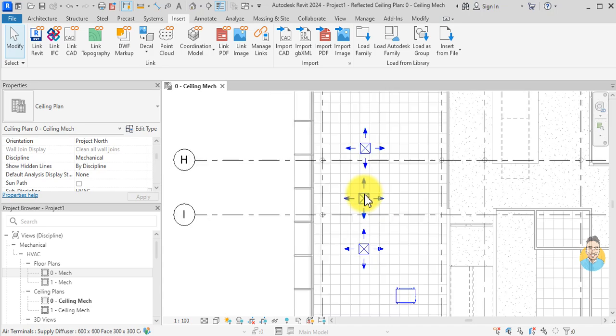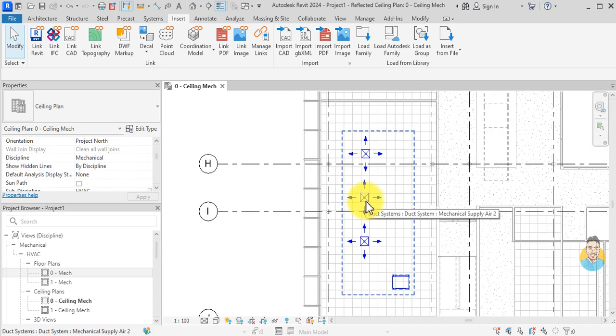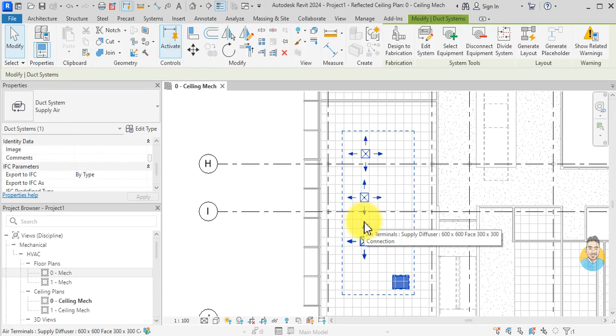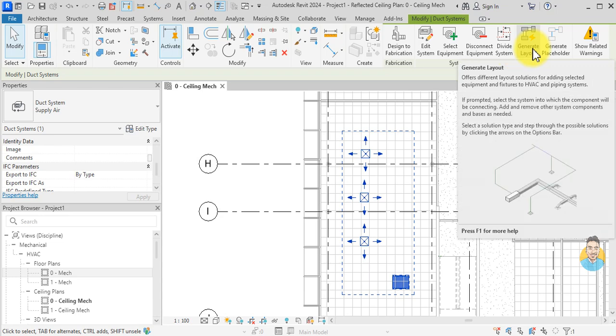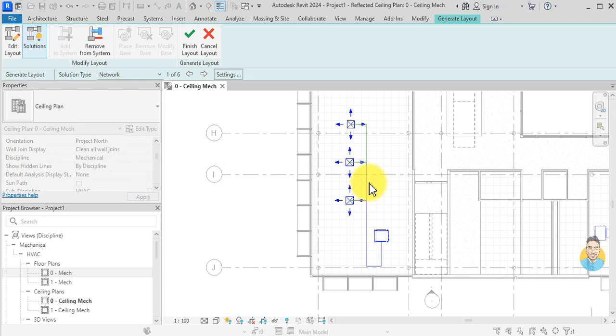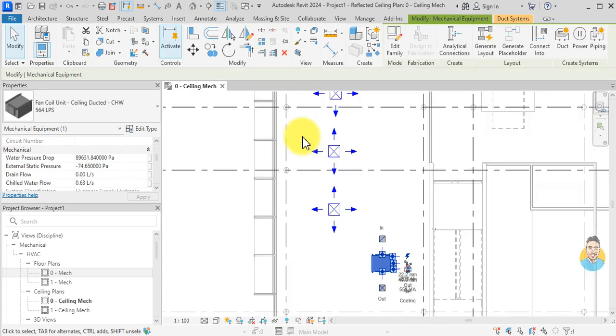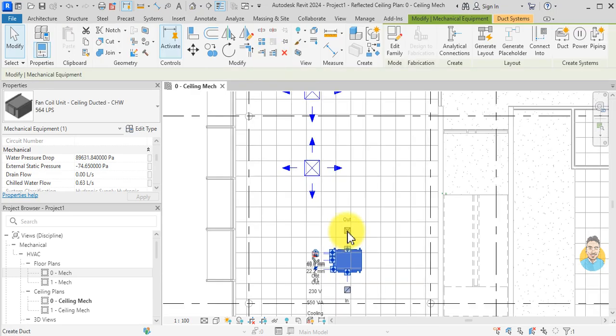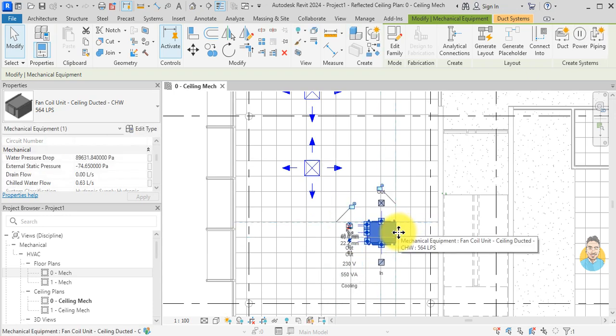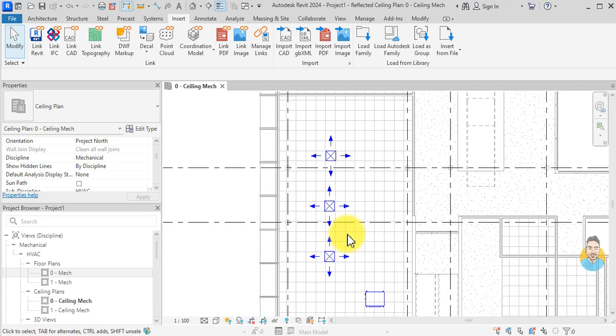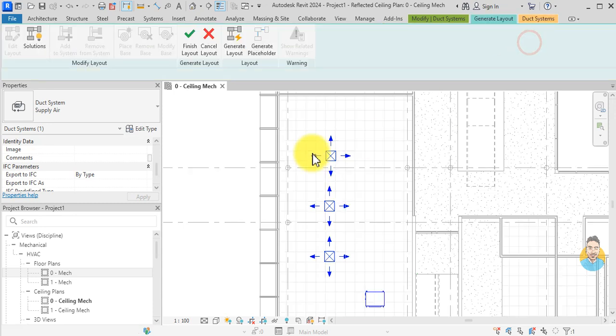If I hover over any diffuser and click tab, it will give me this dashed rectangle, which means it all is one system. If I click here, I have this tab which says generate layout. I click, and Revit will give me some suggestions. If I click here, it has lots of suggestions. I made a mistake, which is the supply is on the wrong side. So I'll click X to cancel layout, and I click here, and I want to click space, so the out is from this side, so Revit doesn't need to go to unnecessary long path. So I hover over this diffuser and click tab. I click here, generate layout.